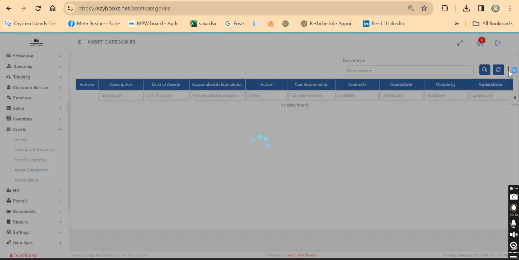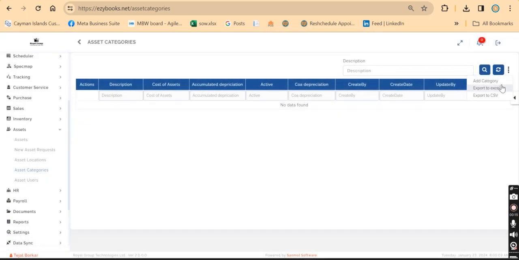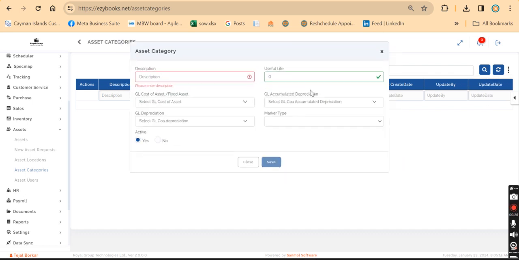Then just click on these four dots. You will see multiple options over here. You can easily export multiple asset categories through export to Excel and export to CSV option. To create new category, just click on add category option.